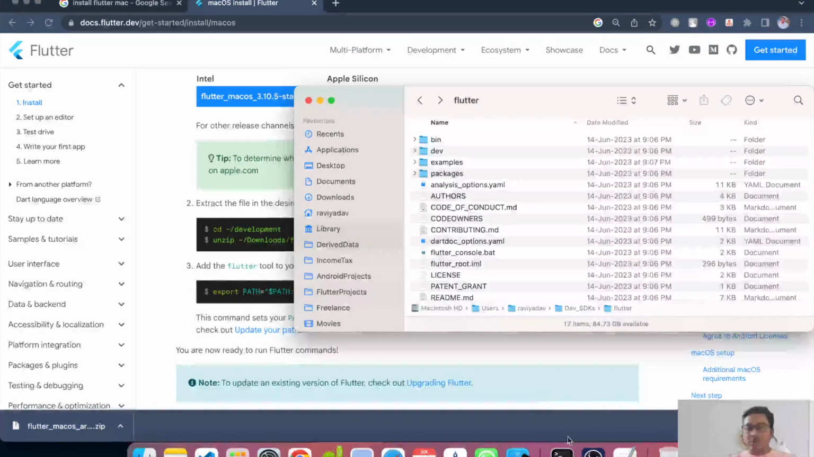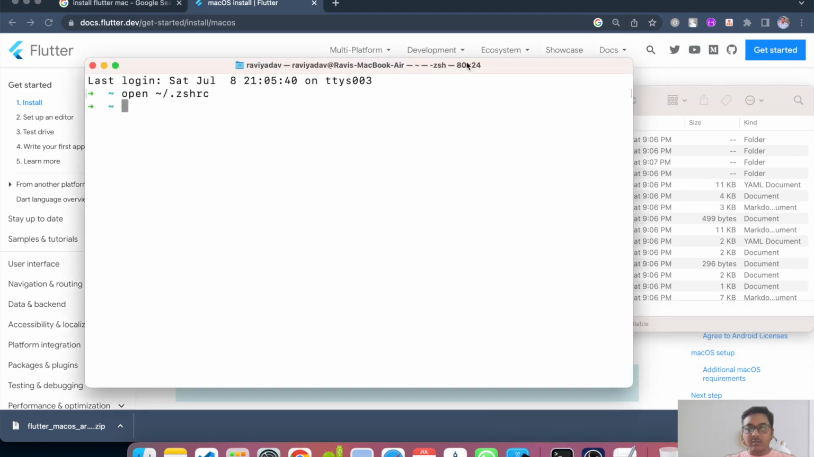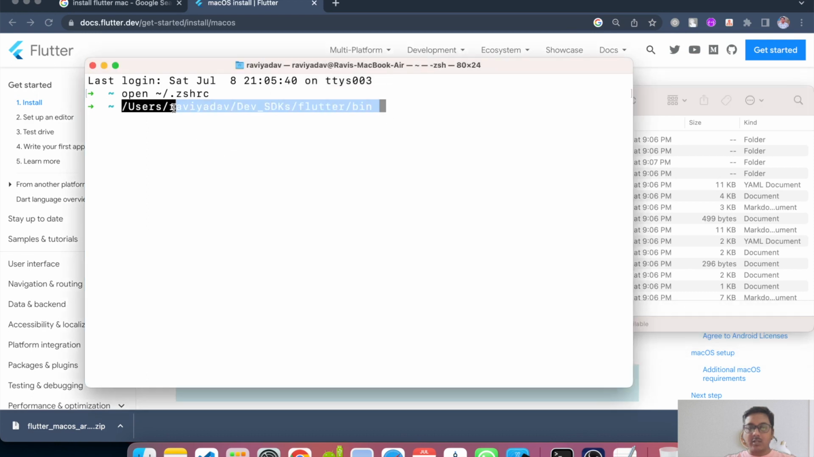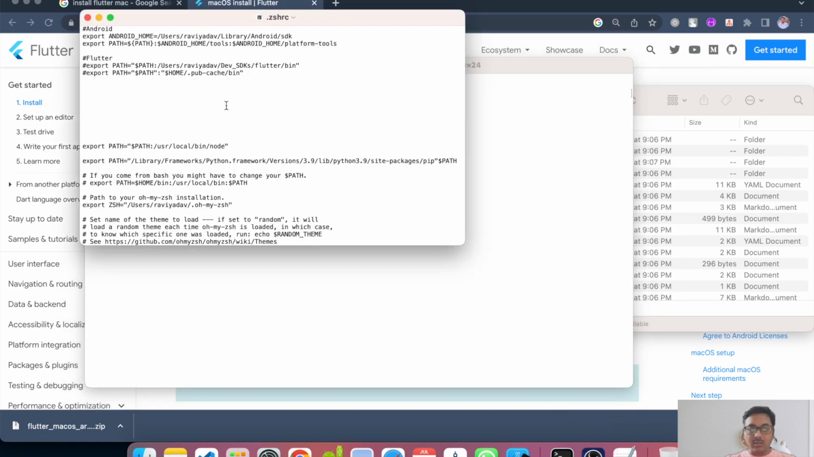We don't have to do anything fancy here. We just need to copy these steps. We will add something like this. Here we can drag and drop this bin folder, and you get the path. You just have to copy this path and paste it here. I have already pasted it, I just have to remove this command, and I save this.